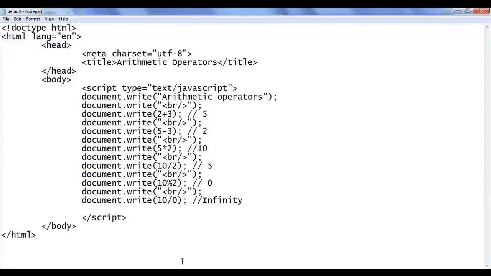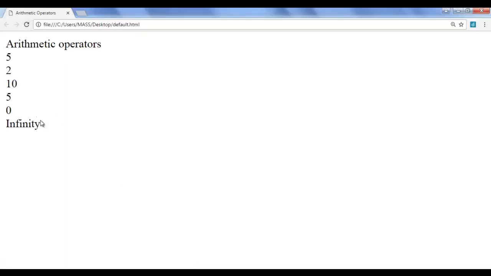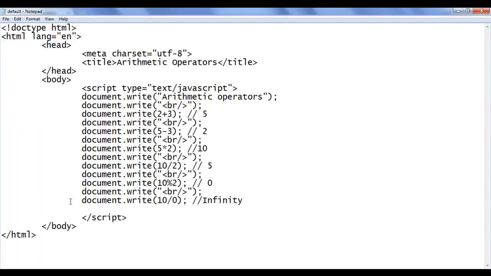File, save, go to browser and refresh. You can see we got the output infinity there. JavaScript displays infinity. Why is this a special case?